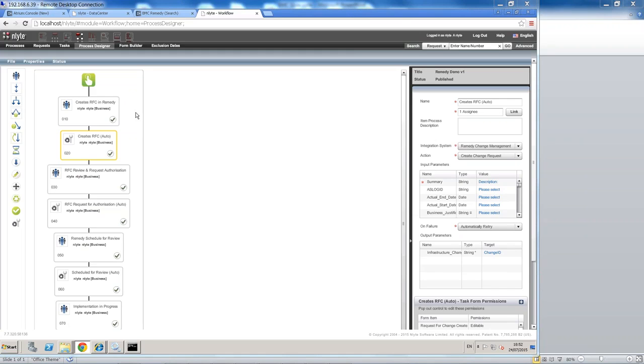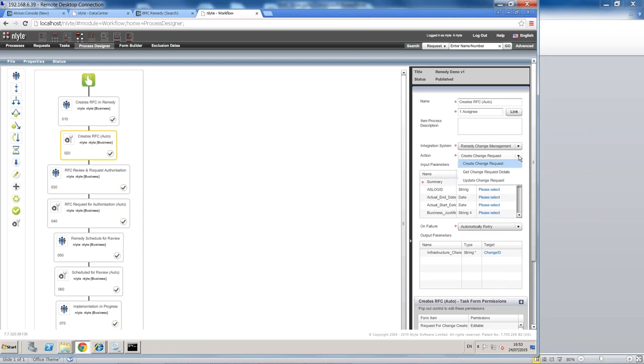There is a step at the top, user-defined steps, but then you can see interaction between Nlyte and the change system. So there's multiple places here where there are integration activities, and interspersed with those are user requests. The first integration activity will reach out to the integration system, in this case Remedy Change Management, and execute a create change request. Again, the options are create, get, and update change request.